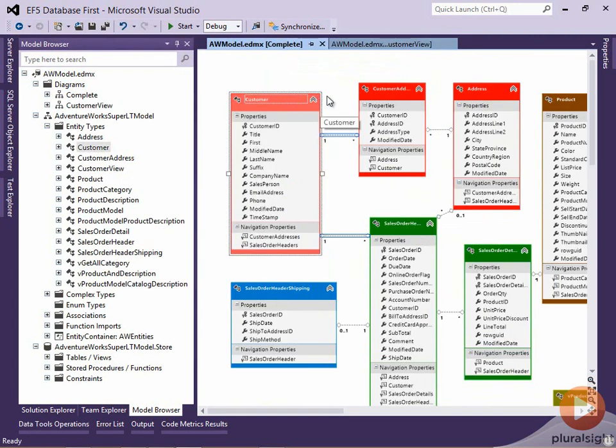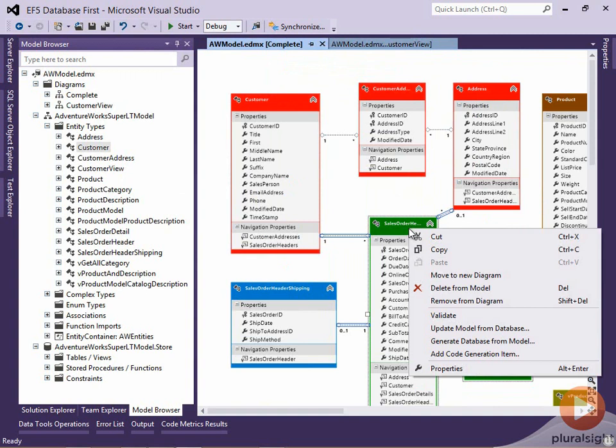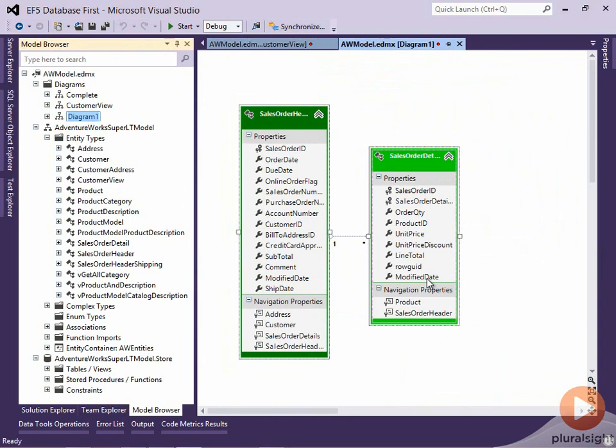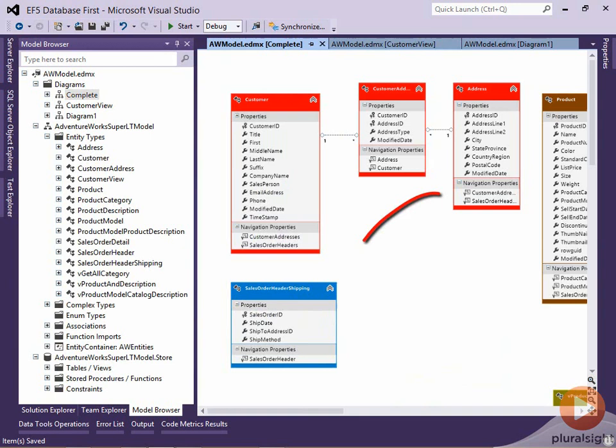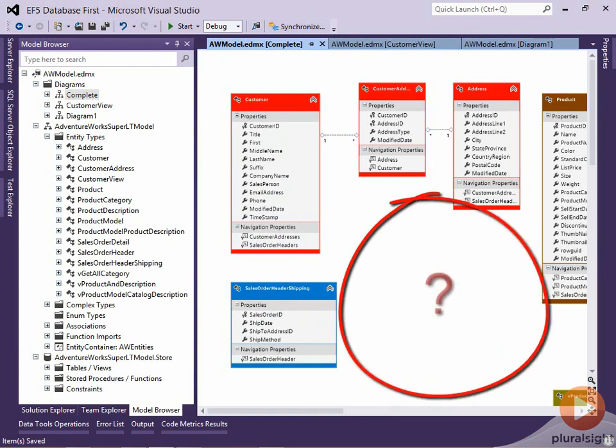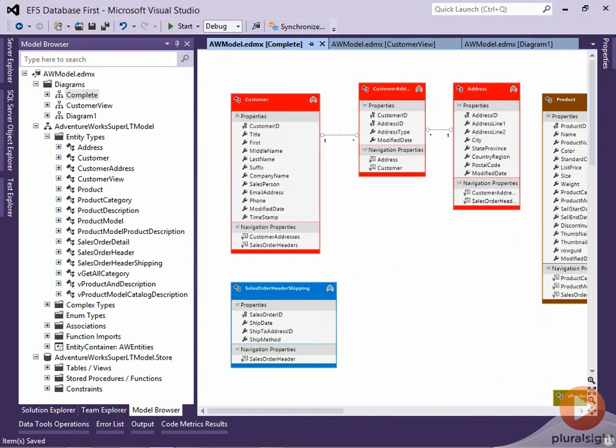Another way to create a new diagram is from an existing one. Let's say I want a diagram that focuses on the order. I can select Sales Order Header and Sales Order Detail, and then from the context menu, I can choose Move to New Diagram. The designer creates a new diagram and places the entities on it. But if we look back at the diagram we just came from, the entities are gone from the complete diagram. Move means move. It doesn't mean copy and paste.